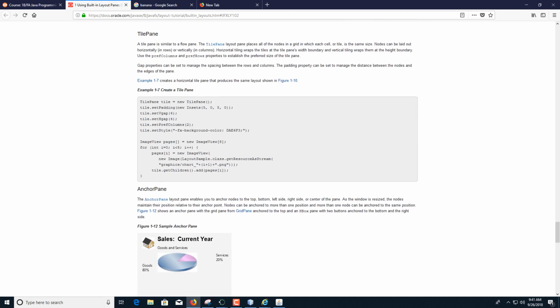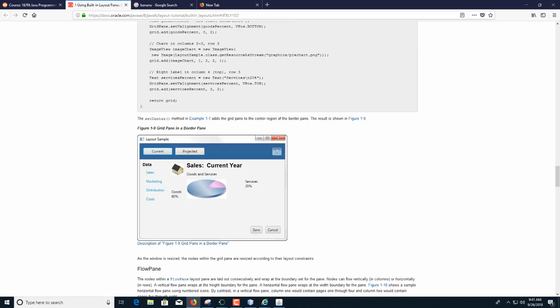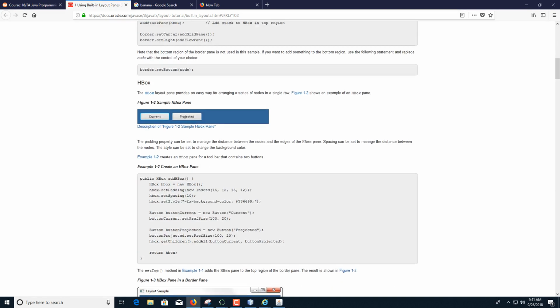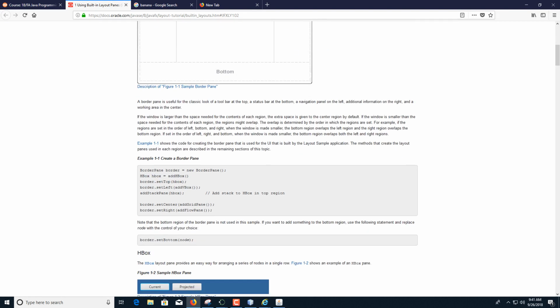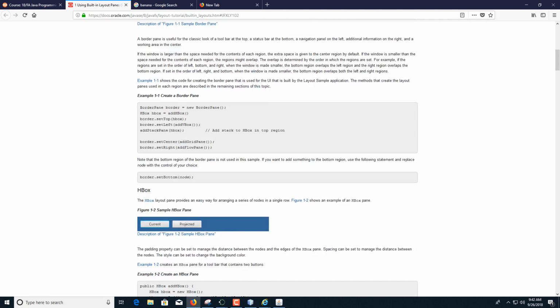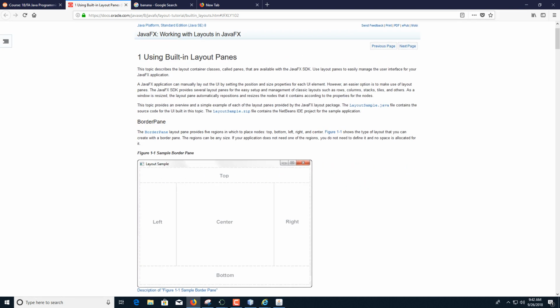But they give you example code in the document. I recommend going with the border pane just because it's easy to work with, and then just fill these regions with other panes. Usually HBox and VBox will get you by. But if you wanted to throw another border pane or a grid pane in there, you can nest all of these guys within each other. I would not use the stack pane because it's just not great.